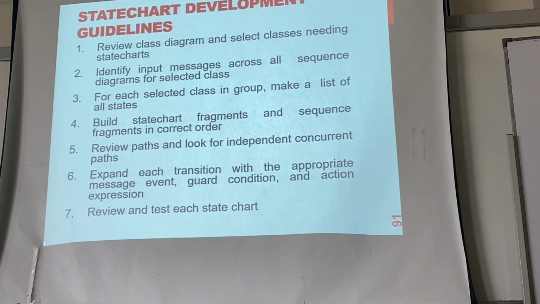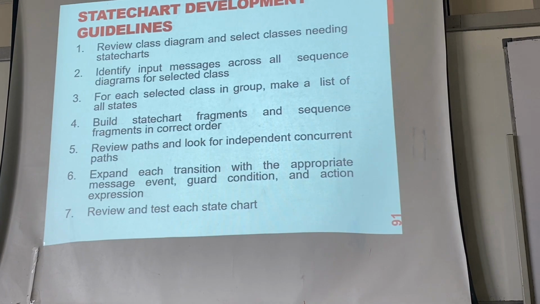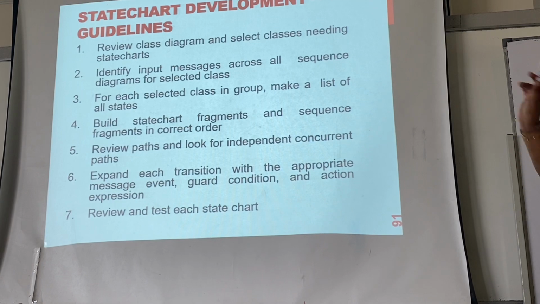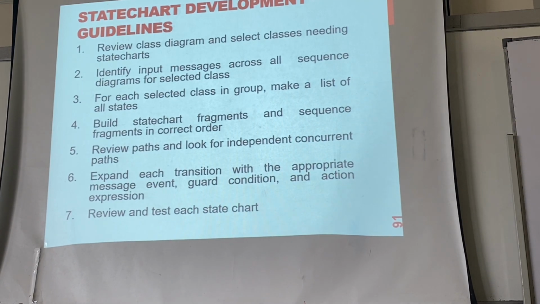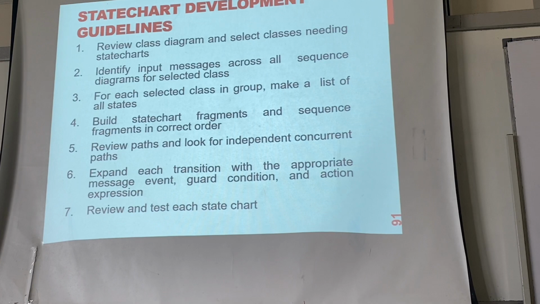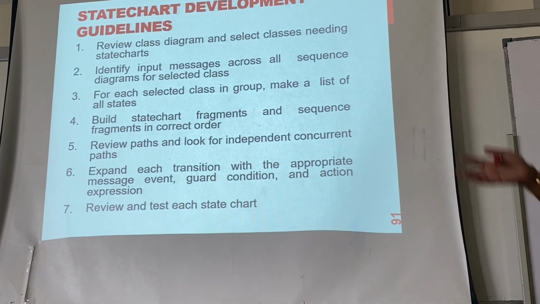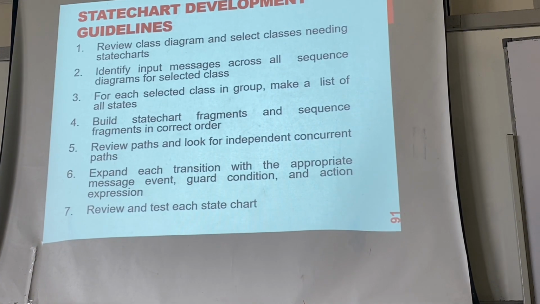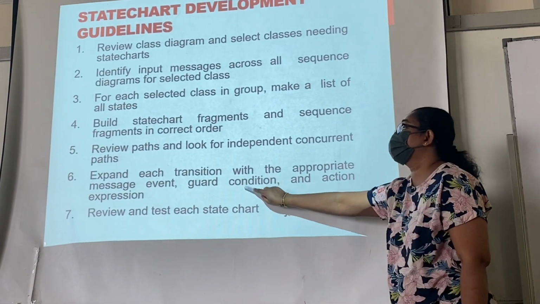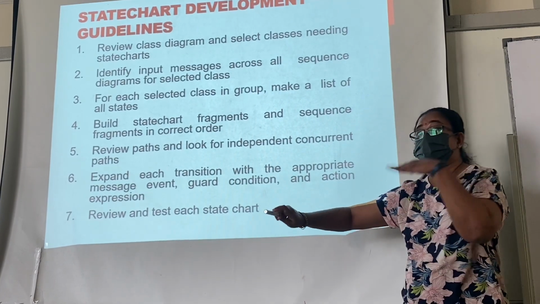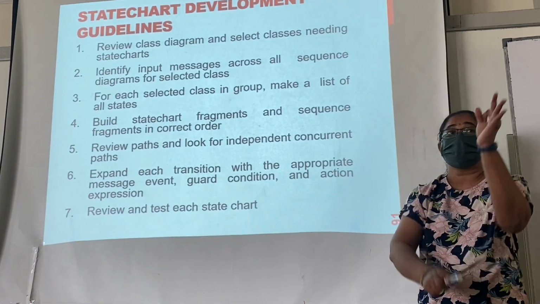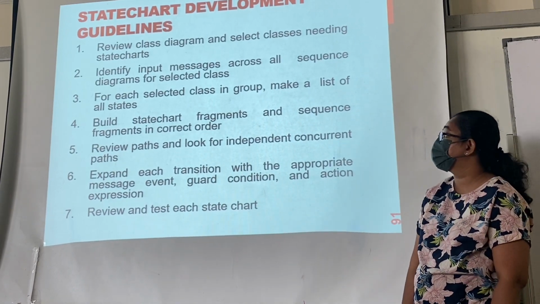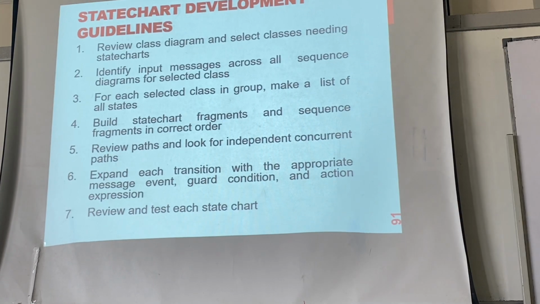Now, after you identify input messages across all the sequence diagrams, for each selected class, make the list of statuses. After you choose the class, you already identified the state changes. Try to list down all the possible states that class will go through. Then build the diagram, put in the transition lines: what status comes first, what status next. Then add the guard conditions, actions or events on the transition lines. Finally, review your work. Can you understand?